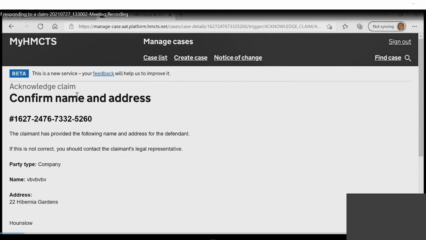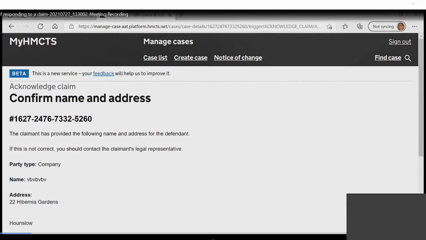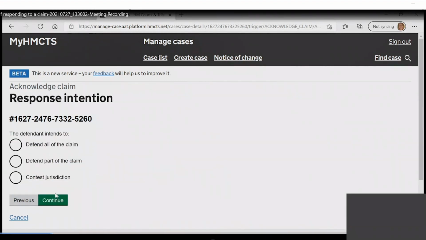So it plays back the information to make sure that the information for your party is correct. If it's not, contact the claimant's solicitor. If a defendant's representative reference has been included, it would be pre-populated here and it can be changed, or you can add it in if it doesn't appear. And then the options as to how you're going to acknowledge the claim. In the current digital journey, Defend All will stay within the digital portal. But currently, defend part or contest jurisdiction would drop out into the paper route.